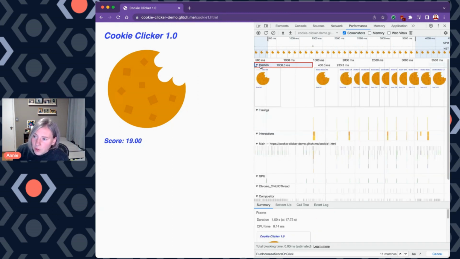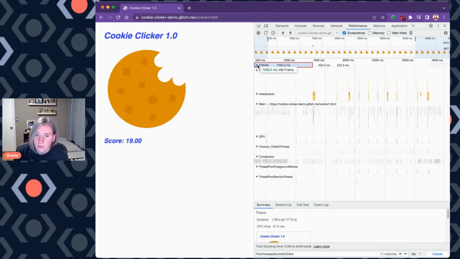Next is the frames track. The frames track only shows the actual frames that were presented. So basically anytime the screen changed. So here you're just seeing the score going up. You're not seeing intermediary frames. I'm going to collapse the frames to save space.